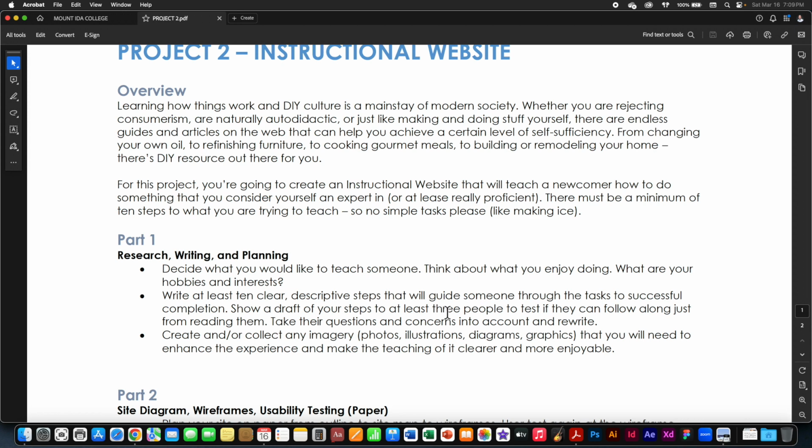Now, the other thing you could be doing this week for part 1 is you could start creating and/or collecting any imagery, which could be photos, illustrations, diagrams, graphics, whatever, that you think you will need to enhance the experience and make the teaching of your topic more clear and more enjoyable. For example, let's say you want to teach us how to make your grandmother's famous pasta recipe or something like that. This might be a good opportunity this week, if you have the opportunity to go home or to get into a kitchen, to actually make the recipe and shoot some photos along the way as you're going.